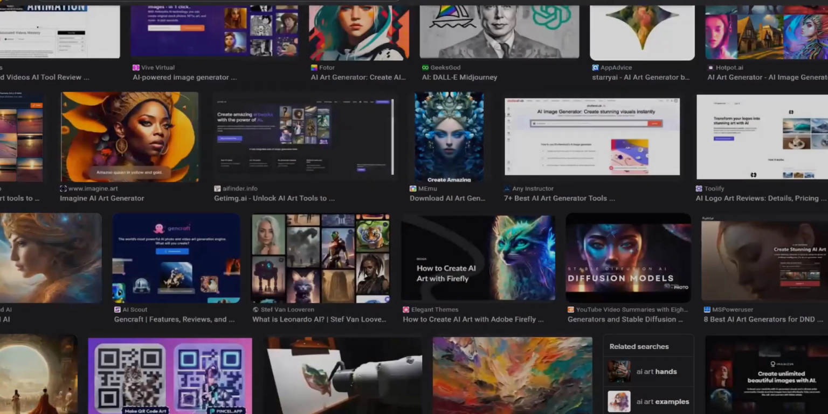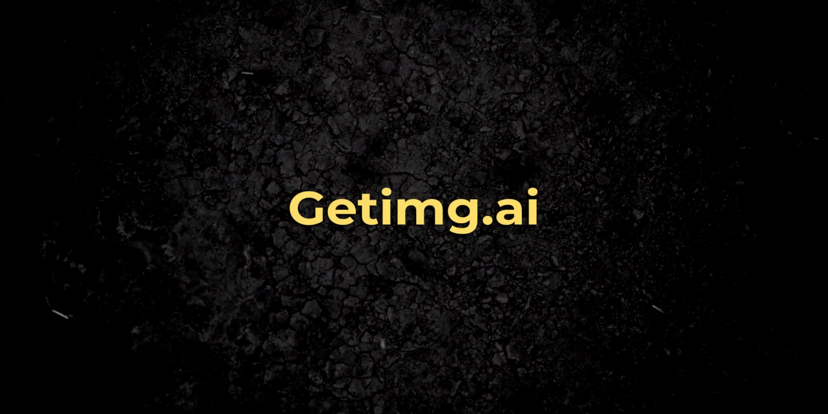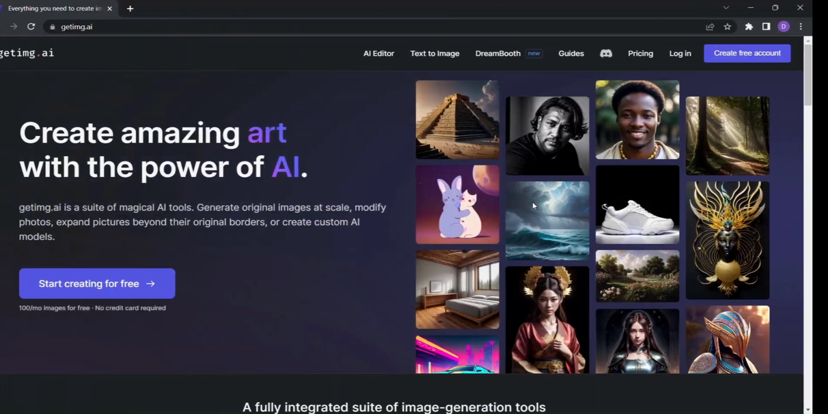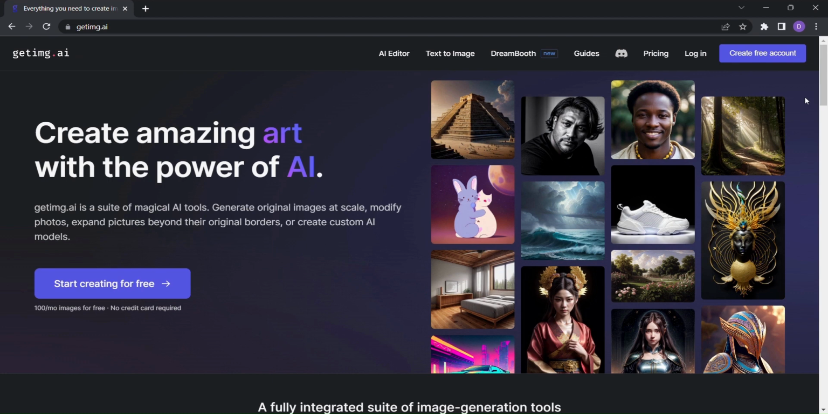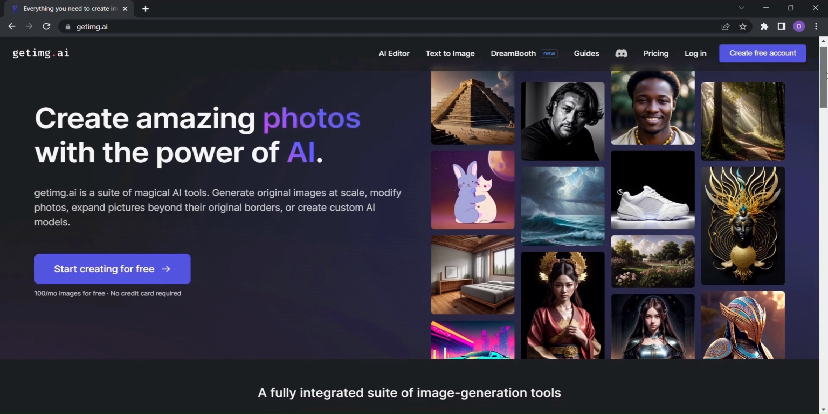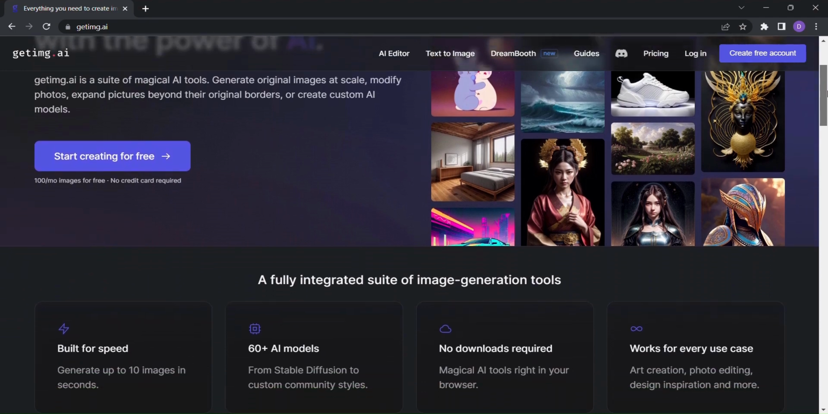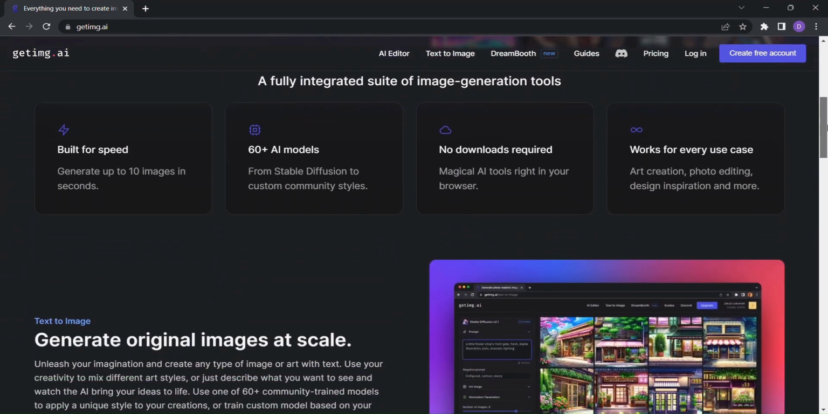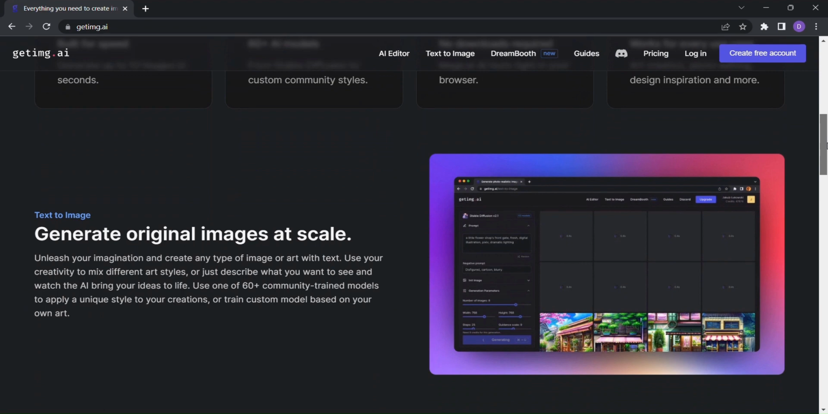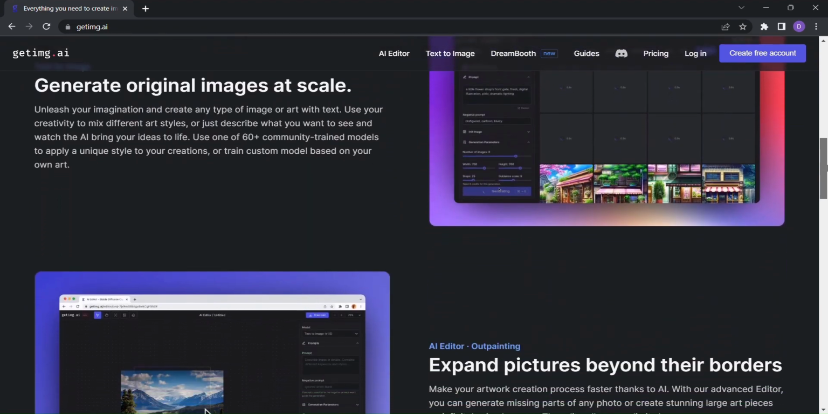Are you ready to unleash your inner artist and create stunning visuals like never before? Getimg.ai is here to turn your imagination into reality, harnessing the boundless power of AI to generate amazing photos that are uniquely yours. Imagine having an innovative image generator at your fingertips, capable of producing original, breathtaking visuals without the need for any design experience.